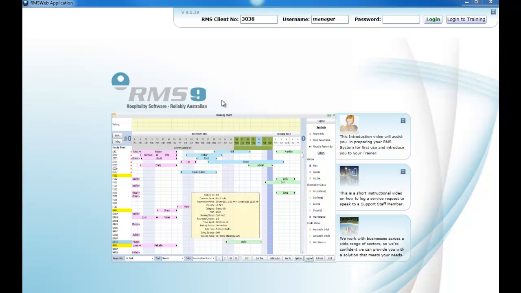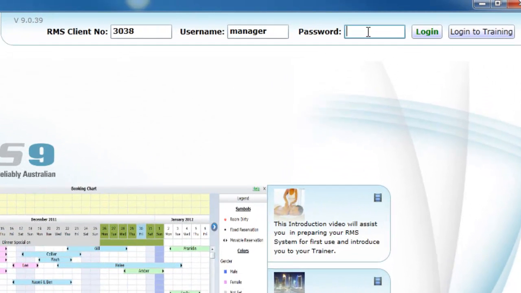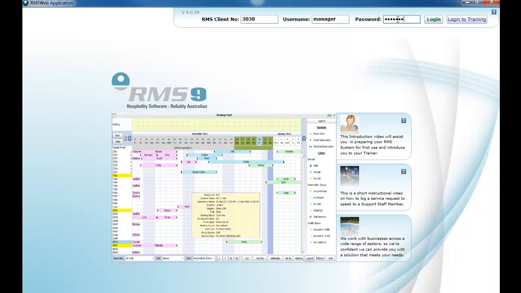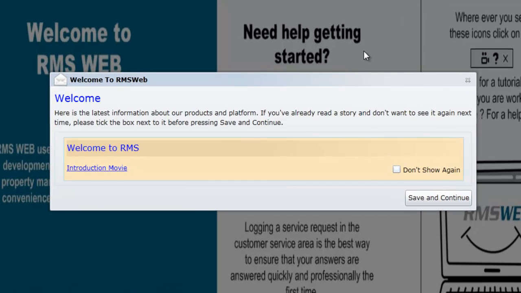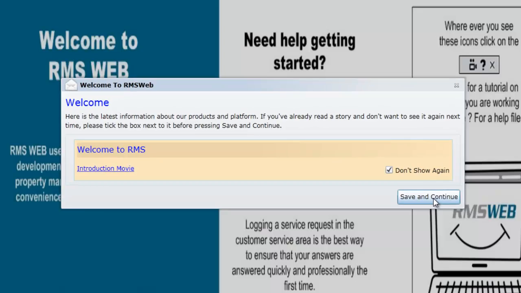To log in, enter your client number, username and password. If you are logging in for the first time, this information can be found in the top left corner of your RMS welcome letter. Once logged in, you may be presented with a message screen. These messages are added into the RMS9 system when we wish to notify our customers of new features. Once read, click once on Don't Show Again, then choose Save and Continue.